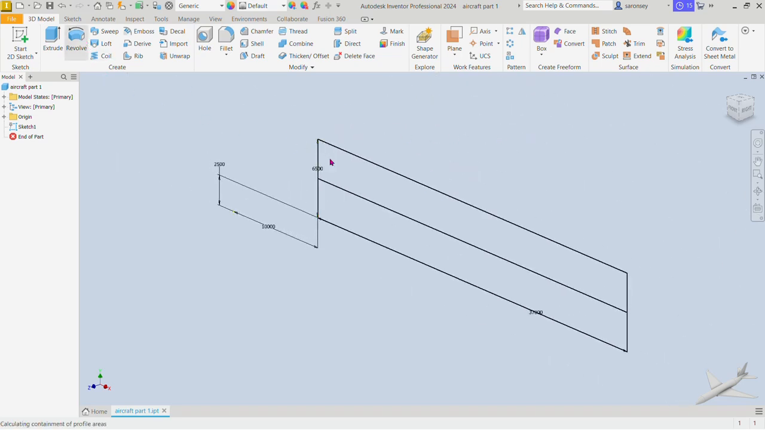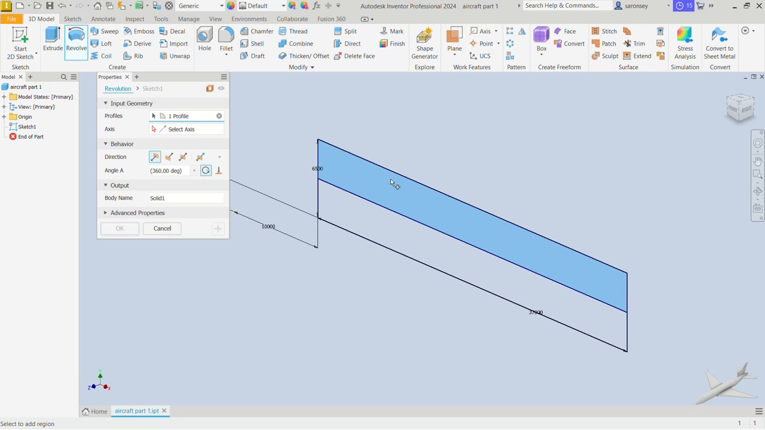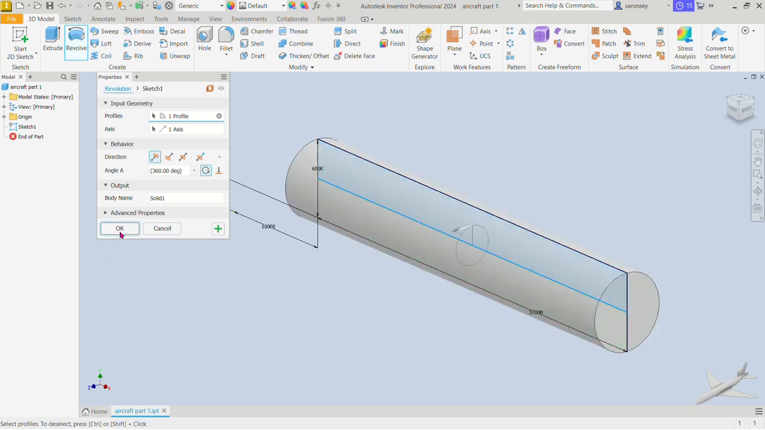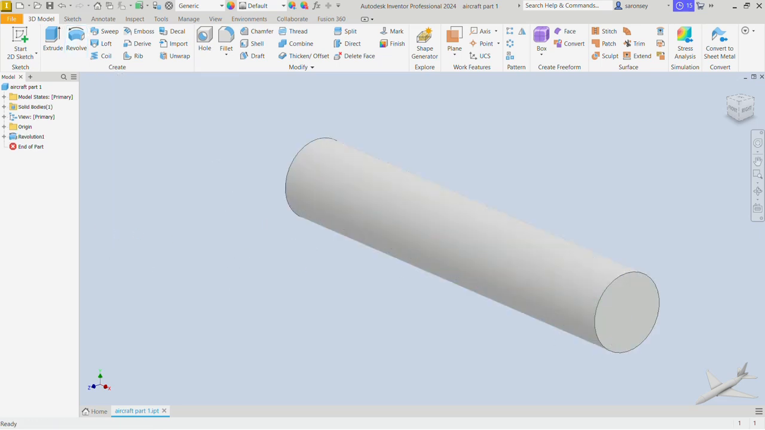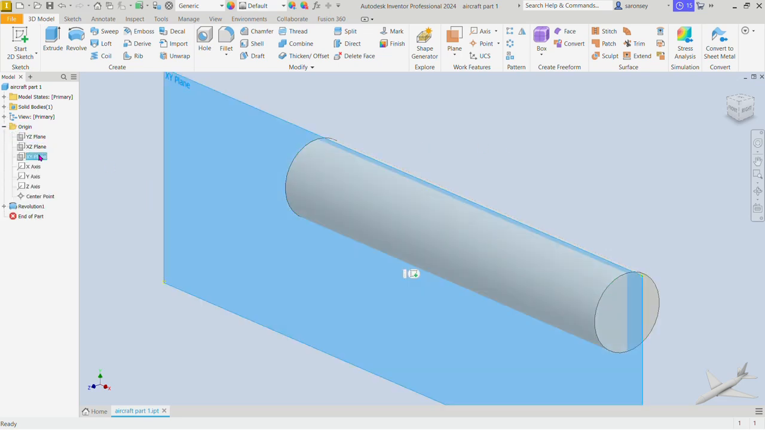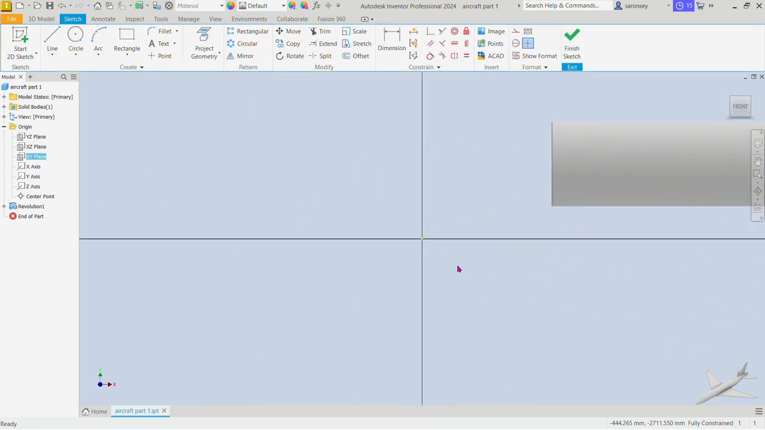We would revolve this part of the profile. The axis we want to revolve around is going to be, let's select that first, this very axis. The preview is fine, and so we OK. Now let's work with one of the default planes, and so we look for that under the origin. We are going to work with the XY plane. We'll click on that and choose the create sketch option.